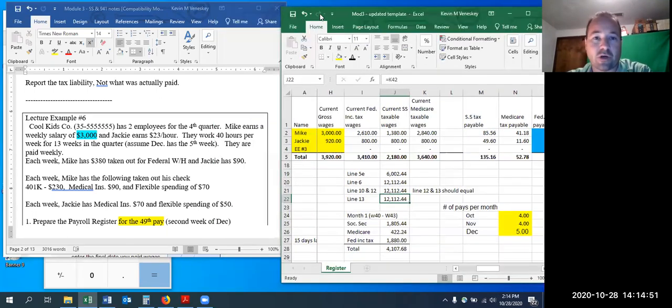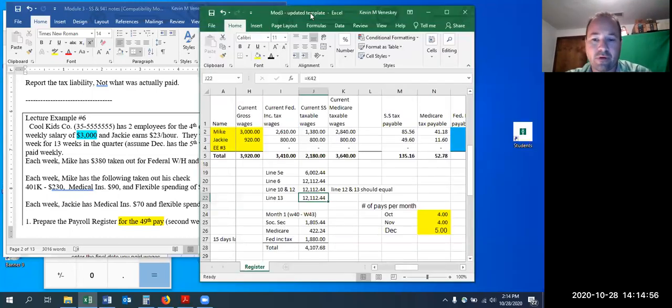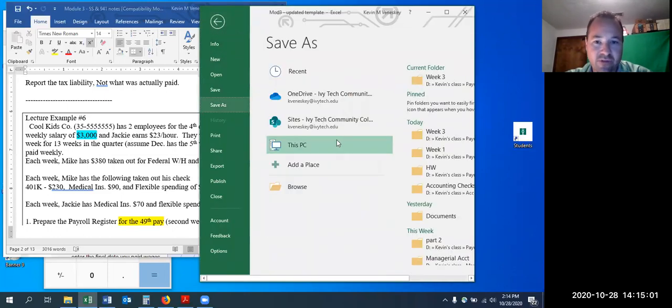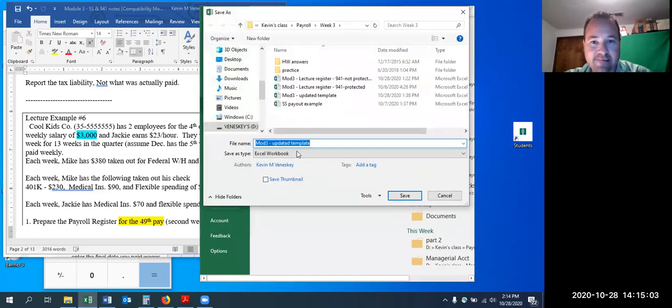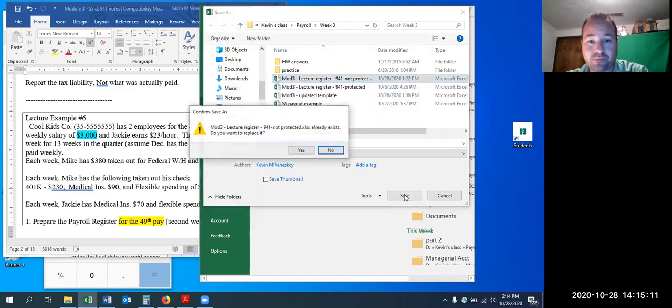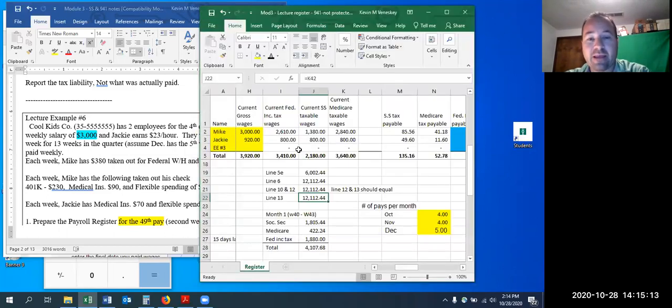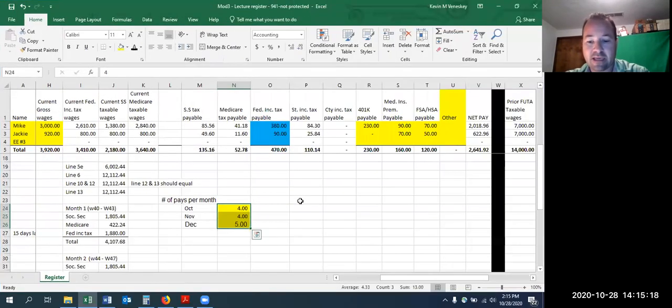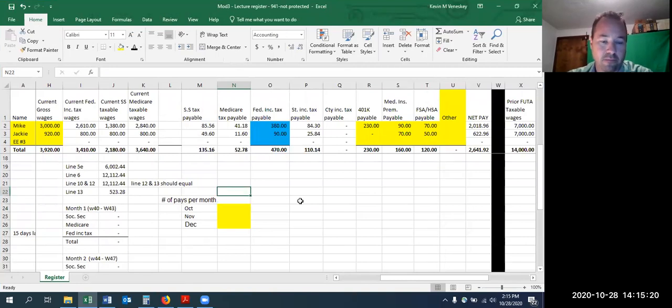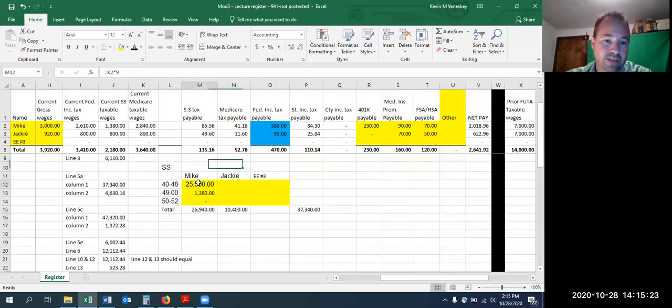Now, before we finish though, what I want you to do is I want to keep our template, but we're going to get rid of the numbers in yellow. So I still want you to save this. So I'm going to save this as, and I'm going to come over here and I'm going to save it as my module 3 lecture register. And then what I'm going to do, once I've saved that, I'm going to come through and I'm going to take out anything in yellow, because I want to be able to use this for a future individual.